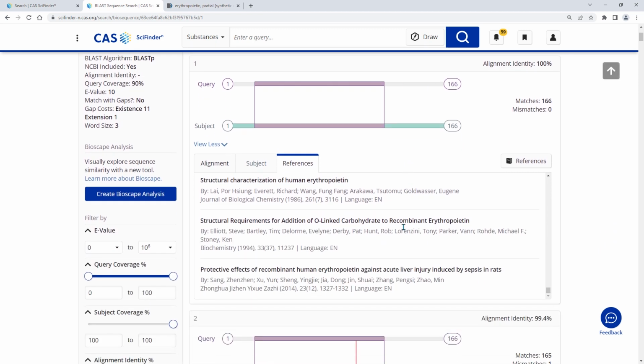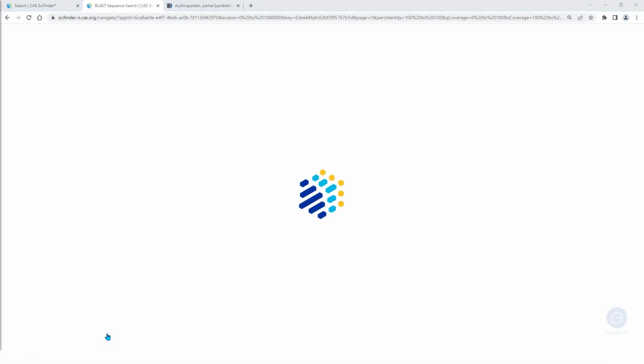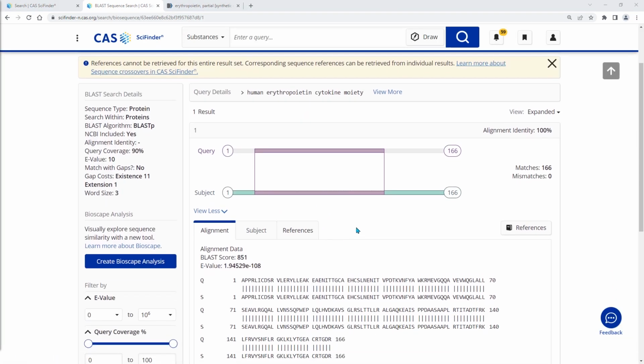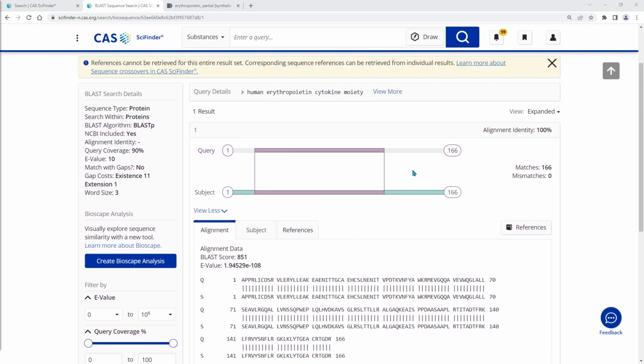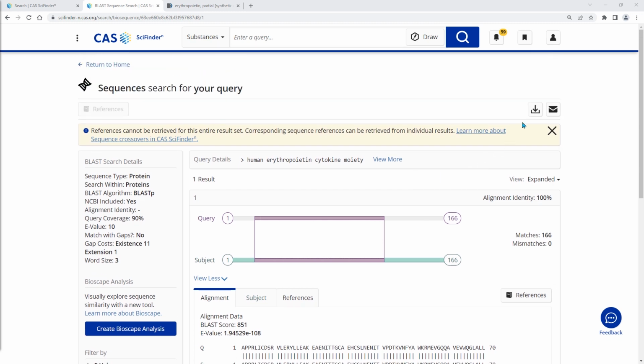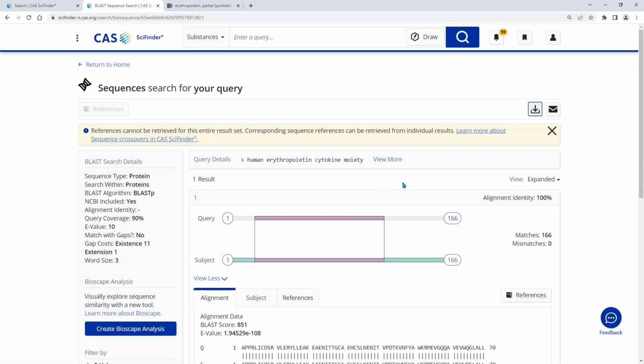Suppose I want to restrict to the perfect match only and don't want to see the other sequences in my result set. To achieve this, I can also limit the identity percentage to 100% and thus focus results to the perfect match. Now, the only one answer that we have left is the perfect match, as we've seen before. There is an option to download results to an Excel file, to also download the FASTA format of the sequence or sequences.